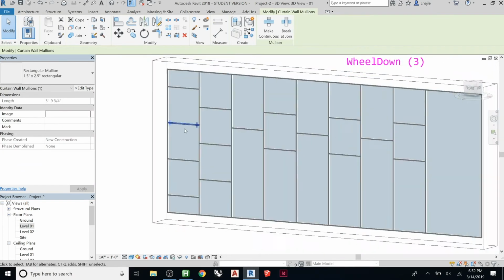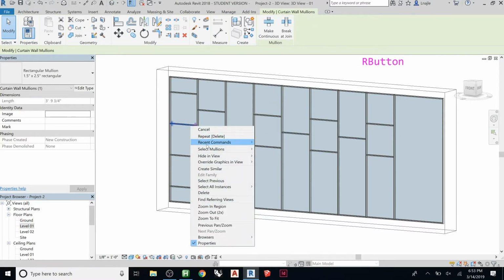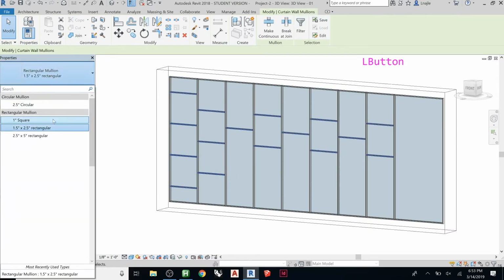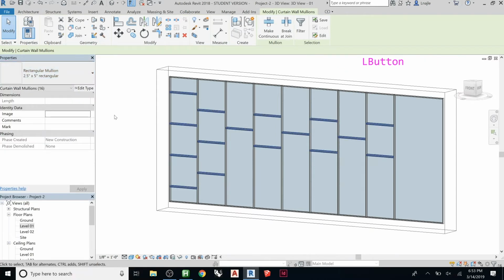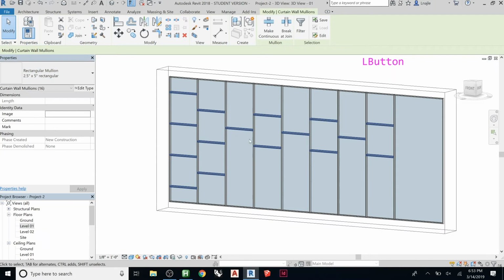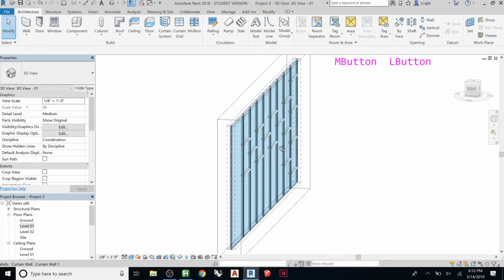But for example, if I wanted to make all the horizontals deeper for a shading device, you could pick one of them and go select mullions on horizontal grid. I grabbed all of those, and then we can change the type here to 2.5 by 5 or something like that, or a deeper one. Or if we wanted to make a custom one, you can do that too. So then you can see that those are bigger than the other ones and they're sticking out more.